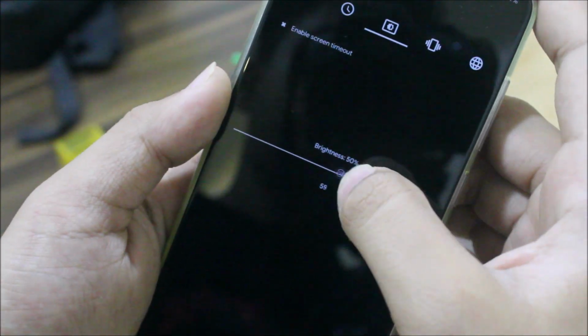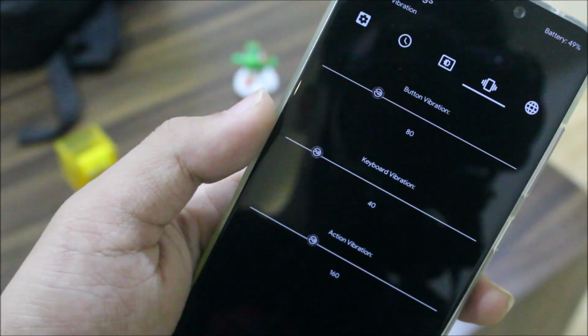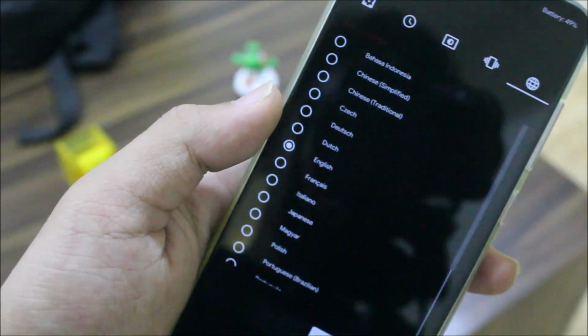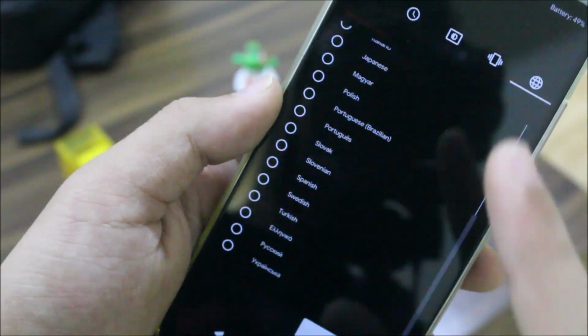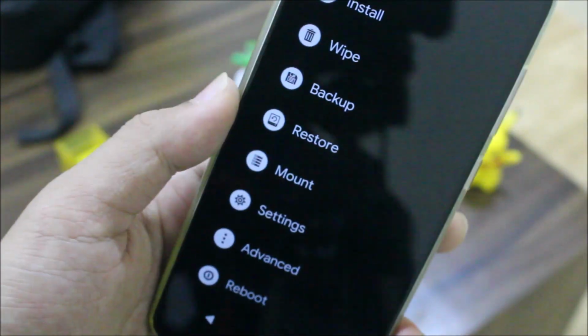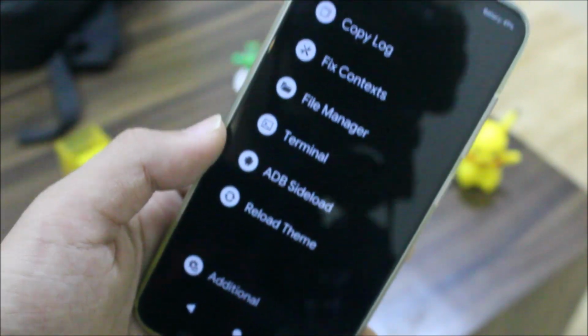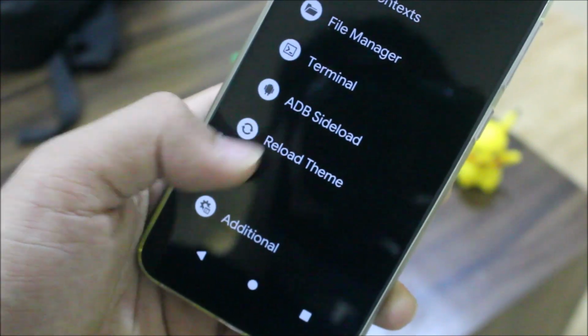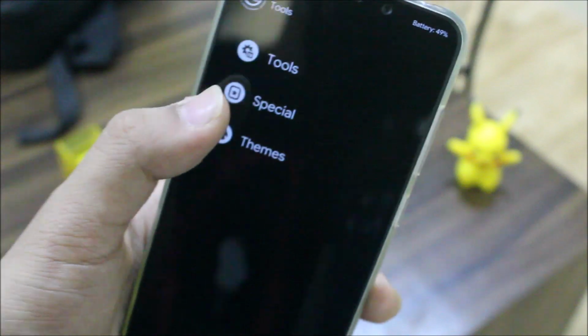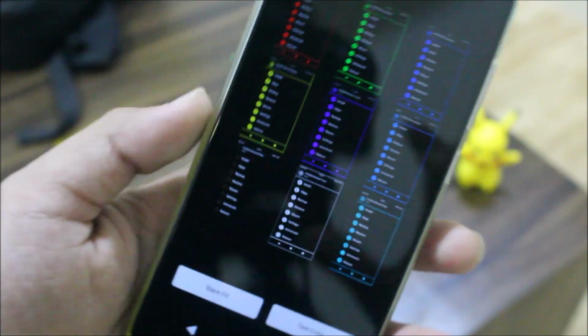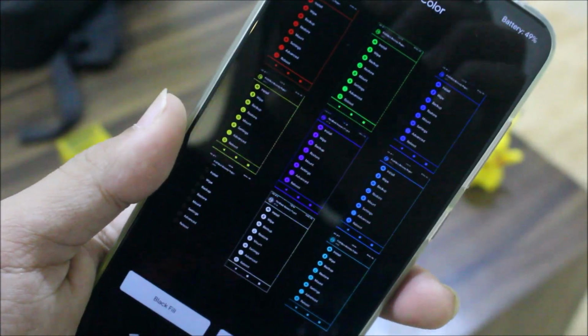Okay, so this is okay. And brightness here is really good. You can see button vibration, language, and it has a lot of languages, I guess, same as TWRP. So this is just a themed recovery. In advanced, you can see we get some additional settings, and we also have themes here. So you can also select themes. You can see we have different types of themes.